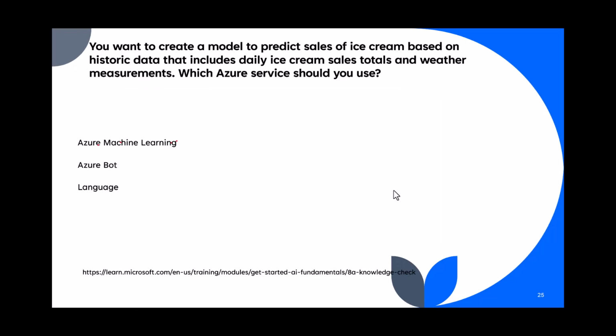Okay. Next question is question number 25. You want to create a model to predict sales of ice cream based on historic data that includes daily ice cream sales and weather measurements. Which Azure service should you use? So you just want to know how many daily ice cream sales are happening because of the weather, like historic data. So what's the answer to this question? So options are Azure Machine Learning, Azure Bot, and Language. So the answer to the question is Azure Machine Learning.